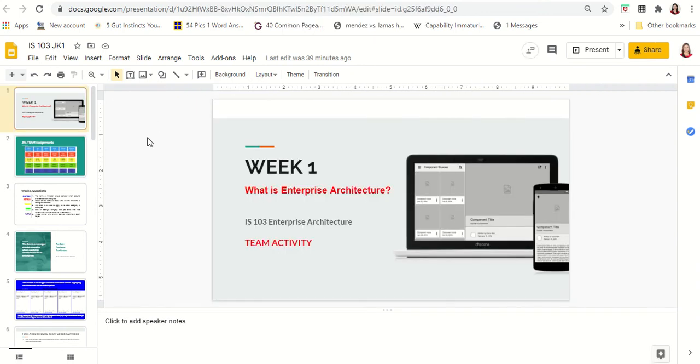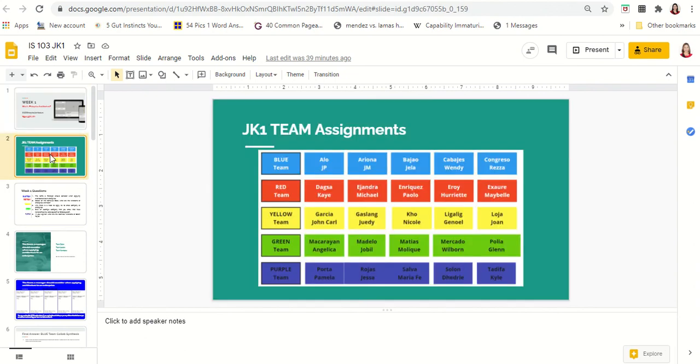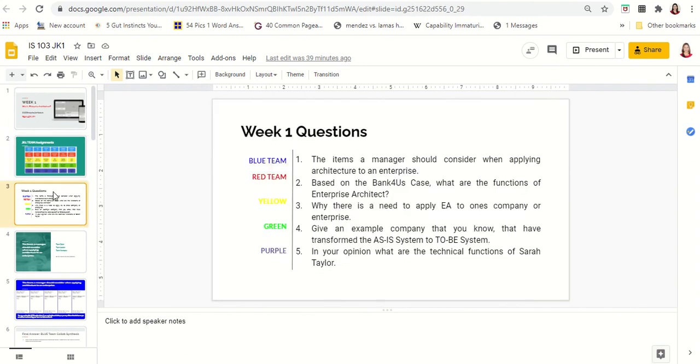So these links are about the week 1 activities. We will just follow week 2 later, because it might get confusing what you should do. Okay, for week 1, this is an example for IS 103, section JK1. There are 5 teams. And for the next slide, I added questions, 5 questions for week 1, so we can assign them to each team.